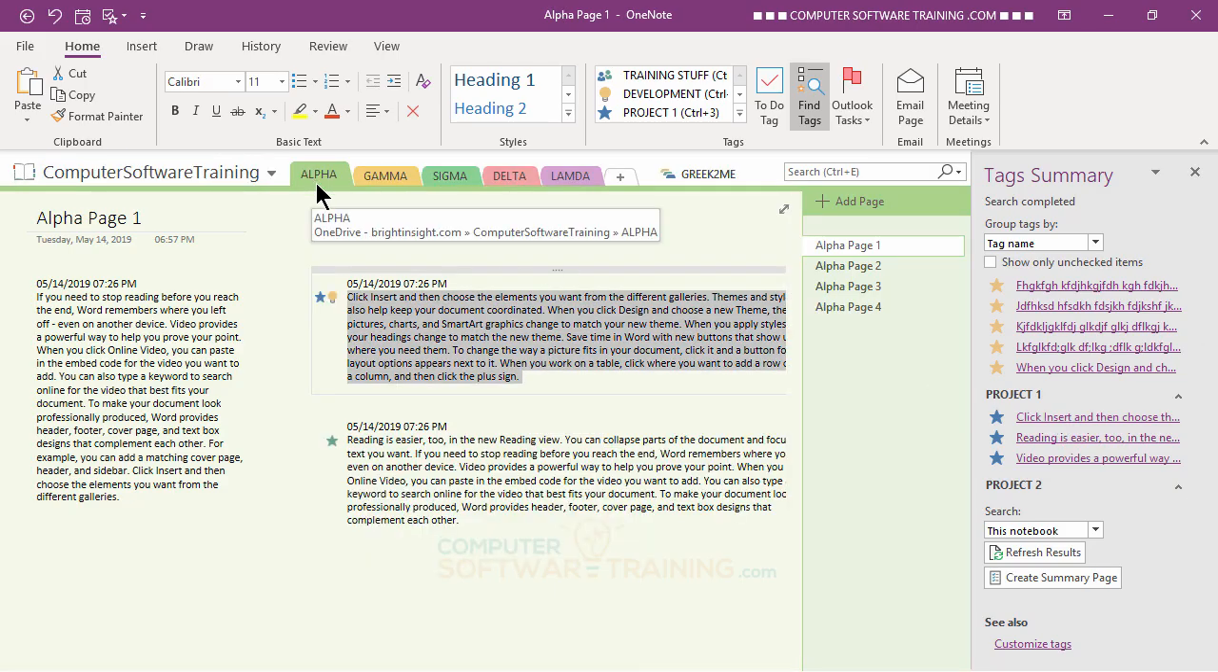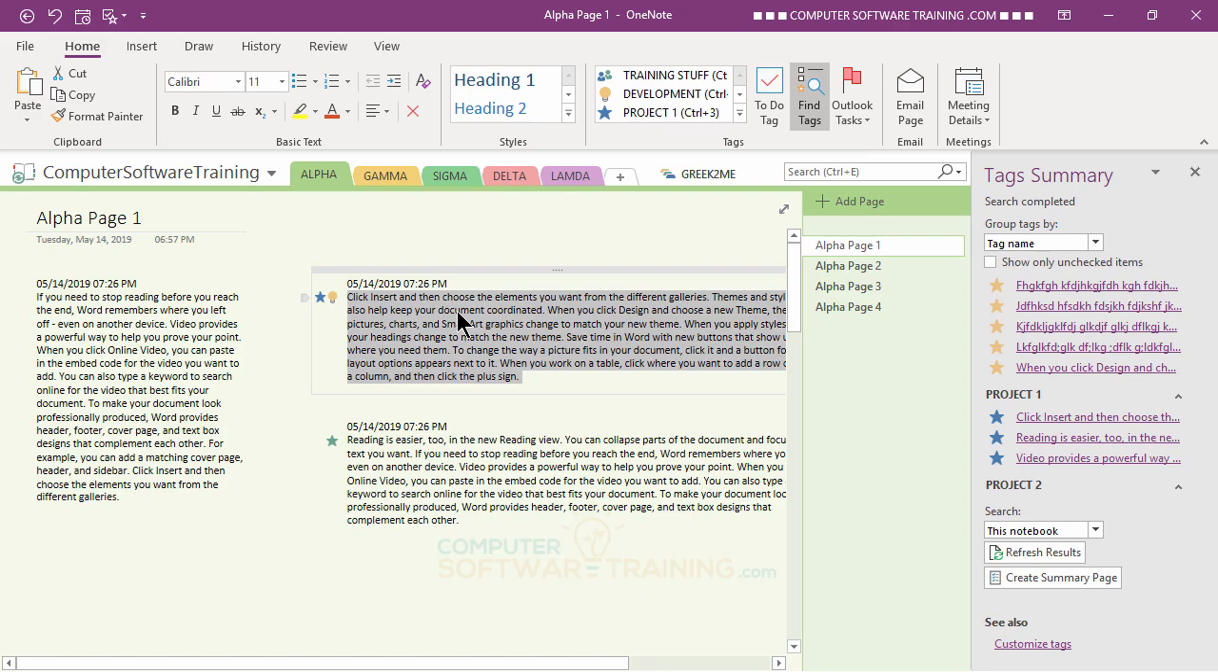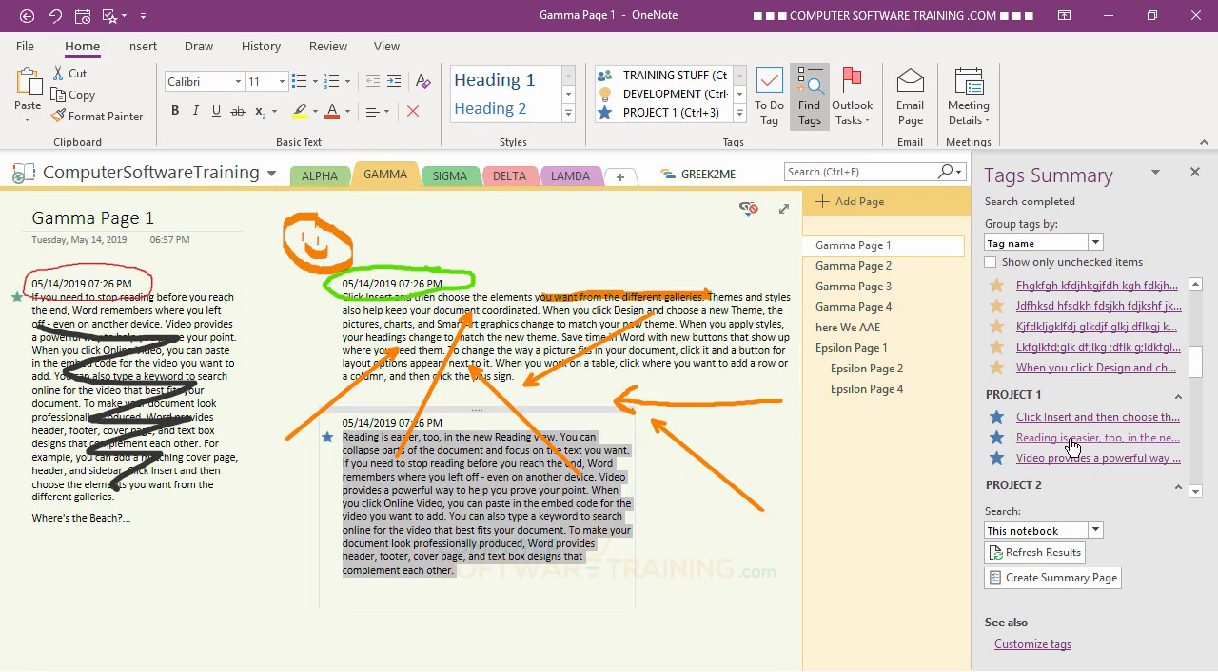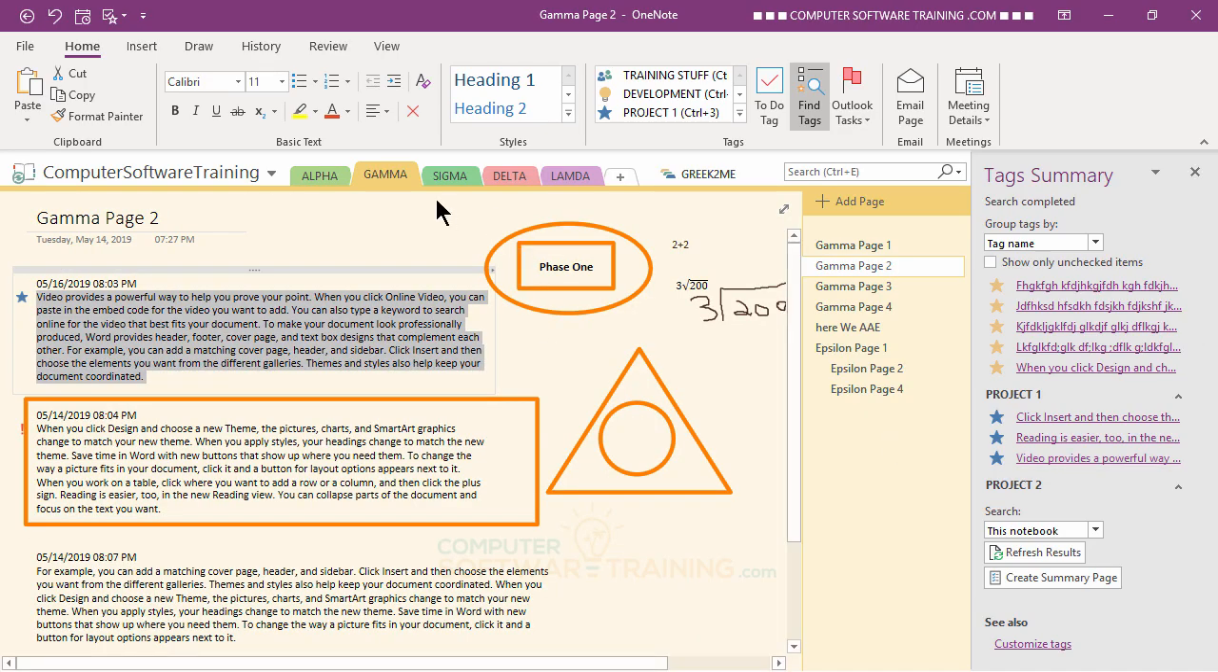That takes me to alpha, takes me to page 1. There it is, right? Here's another project 1. This is on gamma. This is on page 1, and there it is, see? And the same thing with the third one here. Jumps over, in this case, to gamma as well. Second page, and there that one is. So pretty neat. Now that's grouping it by the tag name, okay?